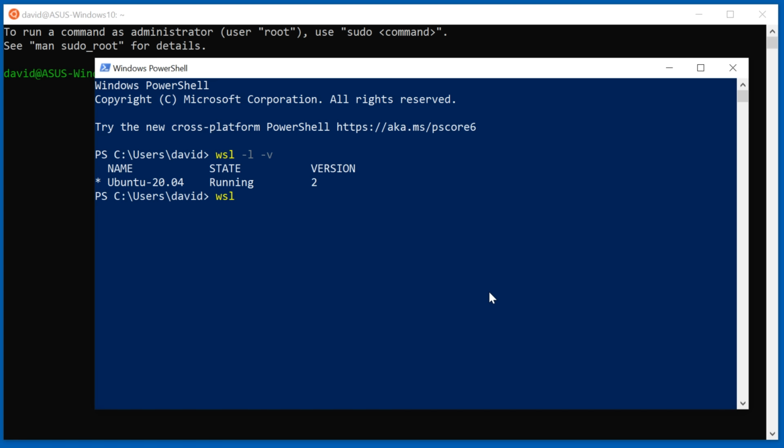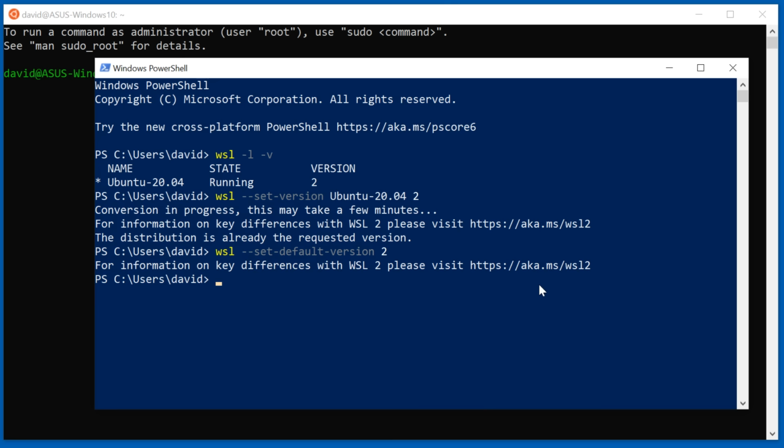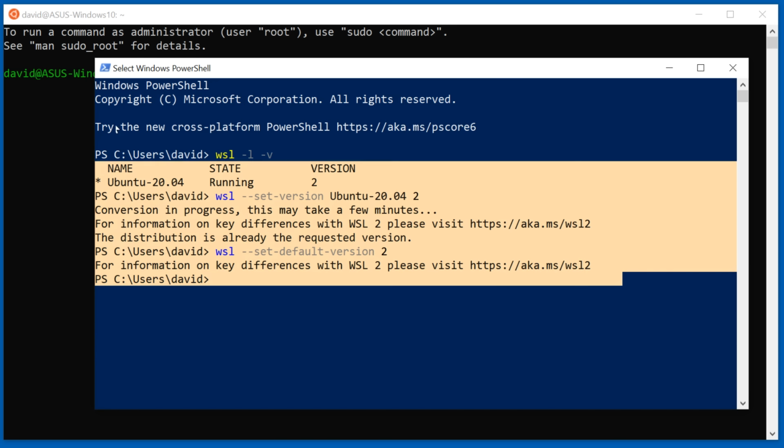If your Linux VM is running version 1, you can use the command wsl --set-version Ubuntu, or whatever the name of the virtual machine is, 2, and this will make it use version 2. You could set it back to version 1 if you wanted to, but I'm going to leave that at version 2. You can also make version 2 the default by saying wsl --set-default-version 2. And that'll make it version 2 by default.